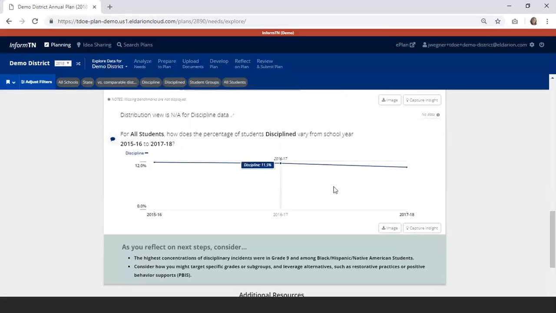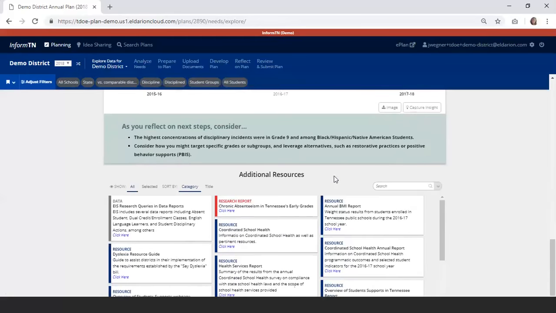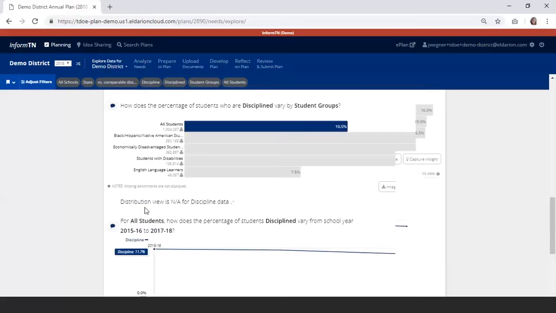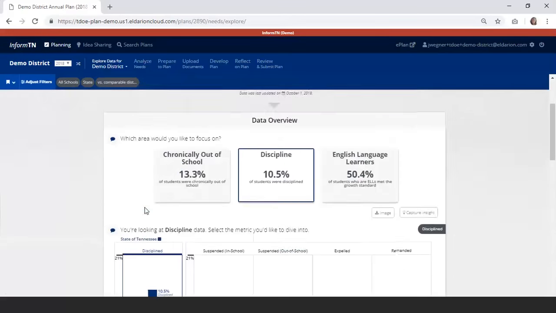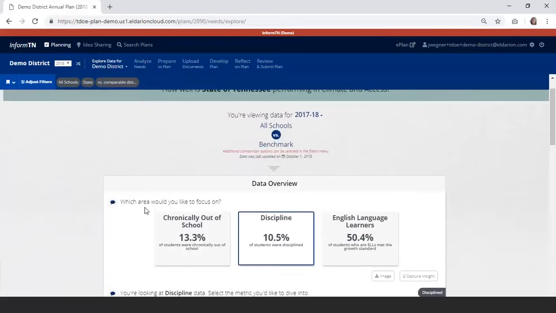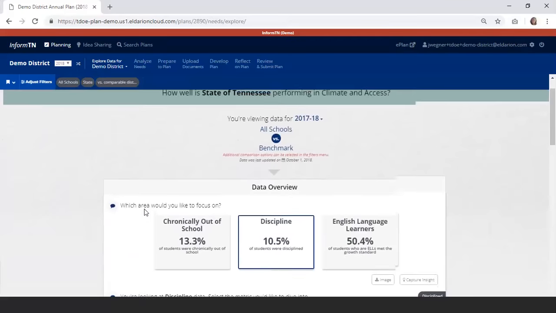And then finally, at the very bottom, you have additional resources at your fingertips. So let's say you wanted to go to EIS to dig even deeper into some of the student-level data. You could go directly out into EIS from this page. Each of the individual sections and each of the individual data points has a similar kind of structure.